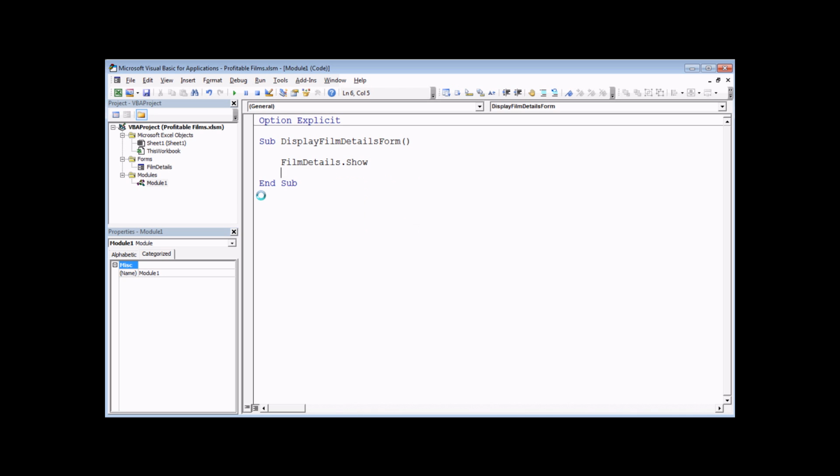If the form was not already loaded into memory, the Show method would implicitly do that, so I don't have to explicitly load the form. You may find that you want to do that explicitly before you show it on screen. So should you want to do that, you can use the Load method of VBA. If I again use the IntelliSense, press Control Space and look for the Load method or the Load function, and type a space after that, it tells you that it requires an object, very helpfully. What it wants to know is the name of a form that you want to load into memory. So again, I'm going to refer to my FilmDetails form. If I press Control Space again, look for FilmDetails and enter that.